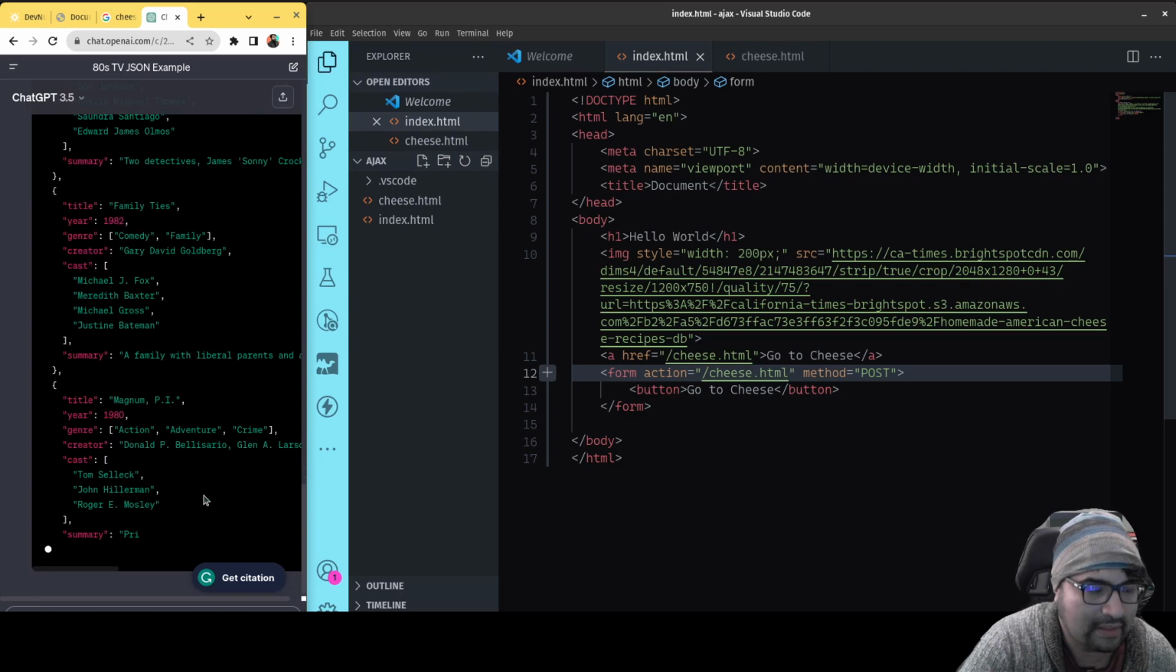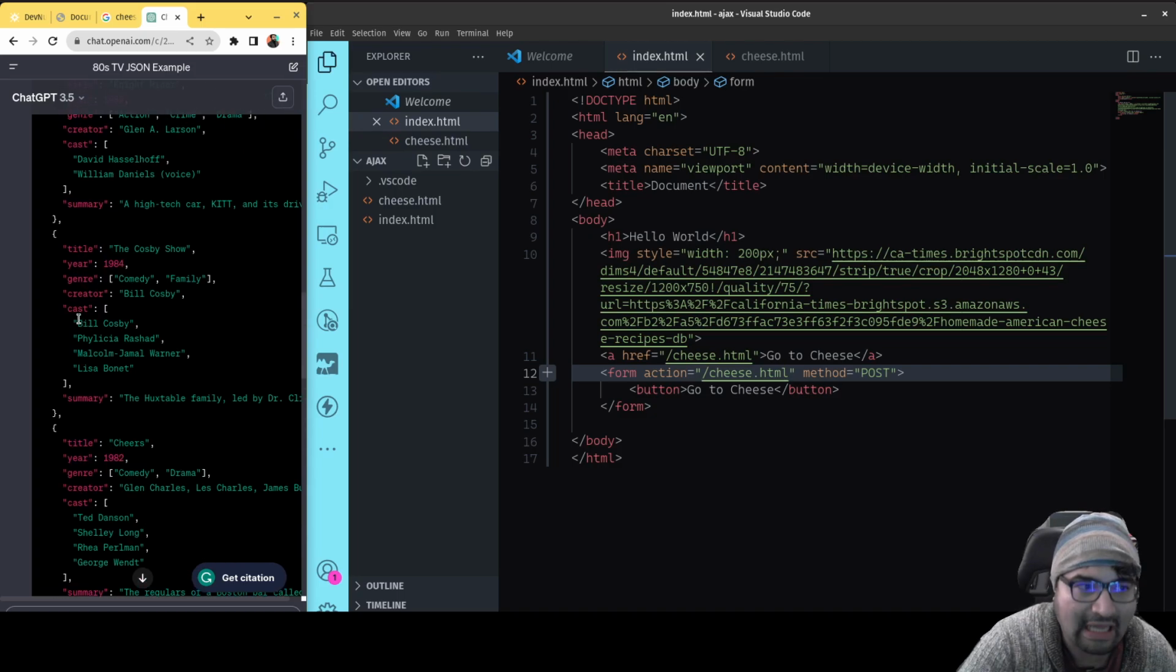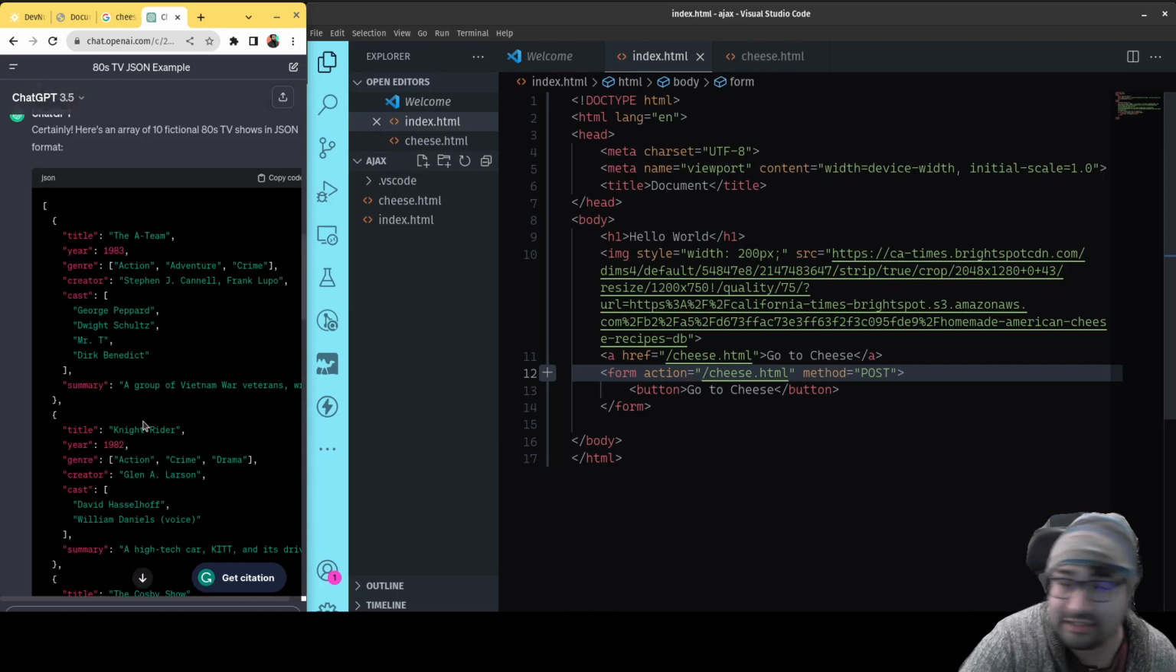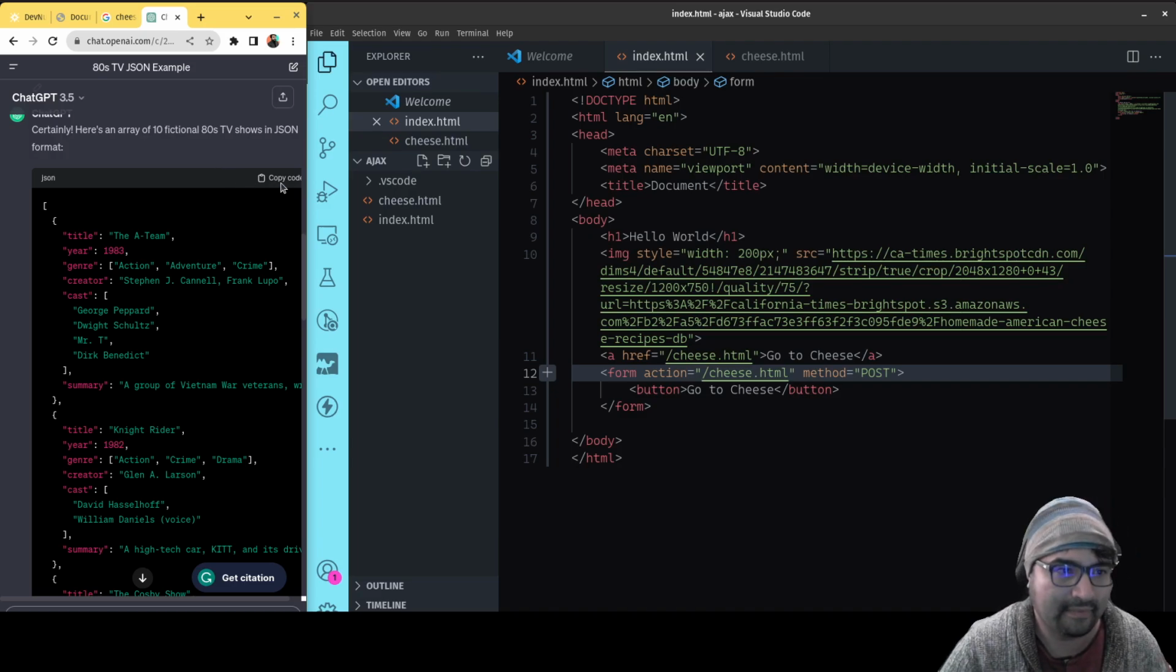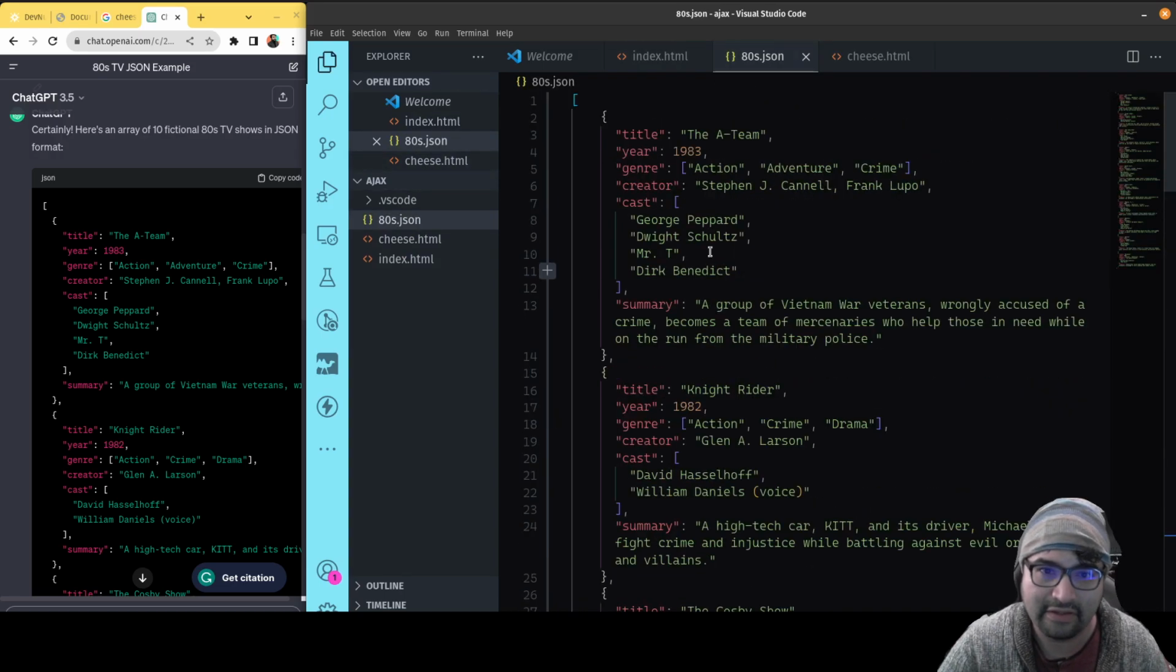Cool. So this is known as JSON data. You notice that the format of this data looks a lot like a JavaScript object. And essentially it is. The difference is that a JavaScript object is actually a data structure in the runtime of your programming, while JSON is just text. It's just a way of showing data as text. So let me copy this. I'm going to create a file called 80s.json and paste this data in there. Okay, and there it is. So we got this JSON data.